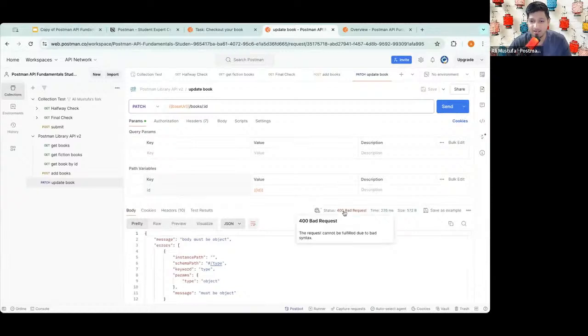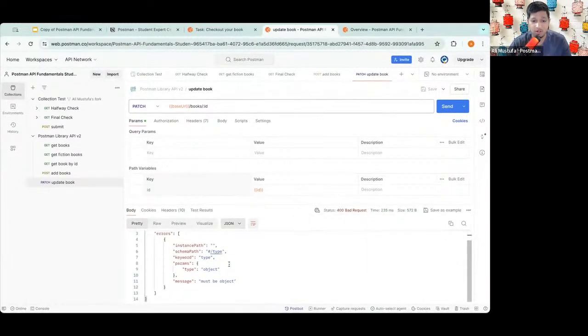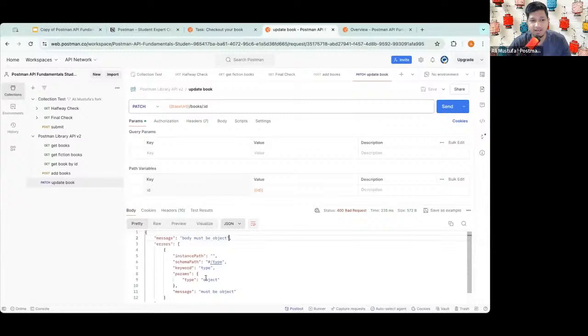And you can see I get a 400 error. What does it say? 400 bad request. So here you can see that body must be object. So the body is missing. Obviously, you cannot update a book without a body.